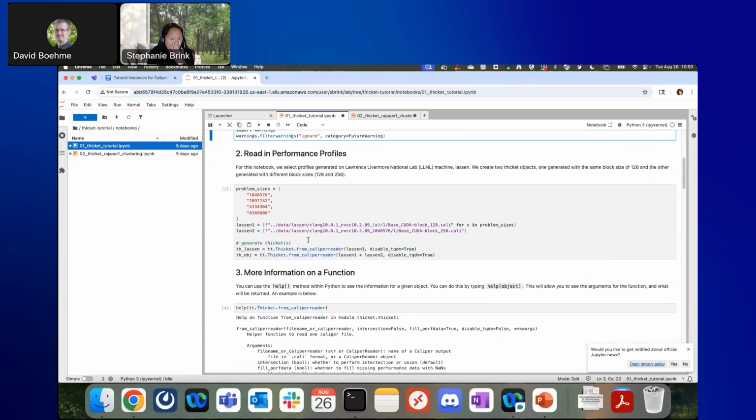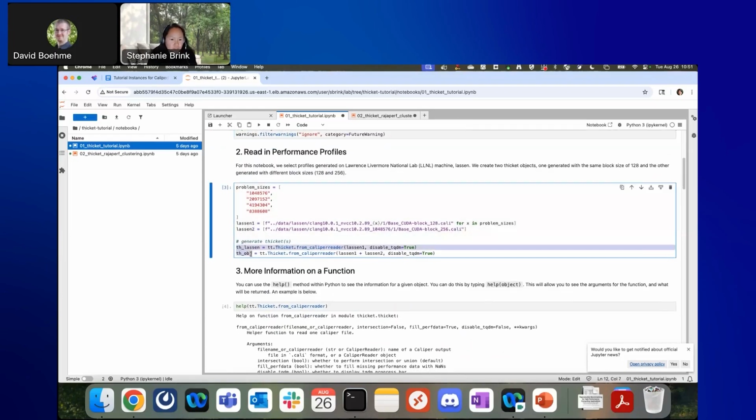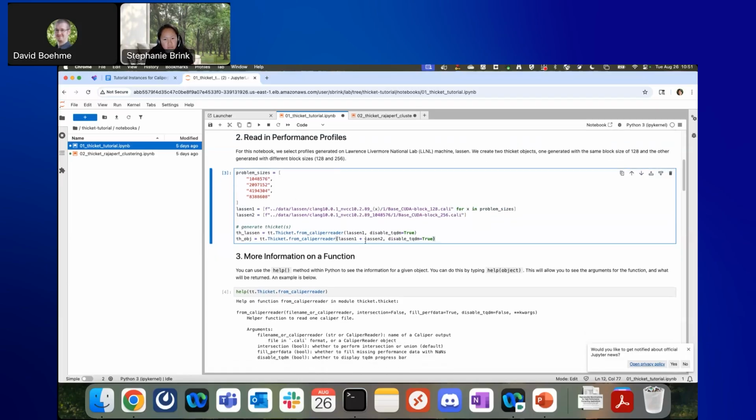So for our first set of examples, we're going to read into 2 different thickets using the from Caliper API down here on the bottom. So this first set of lines is getting the Caliper files that we're interested in. And then we're reading the files into 2 different thickets.